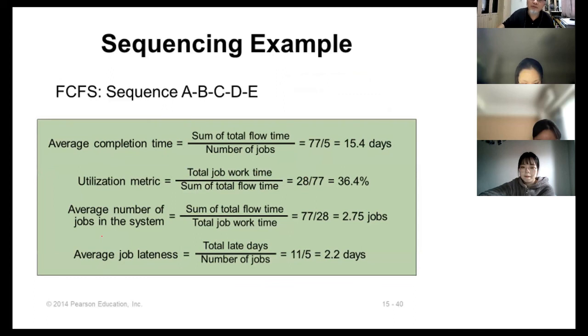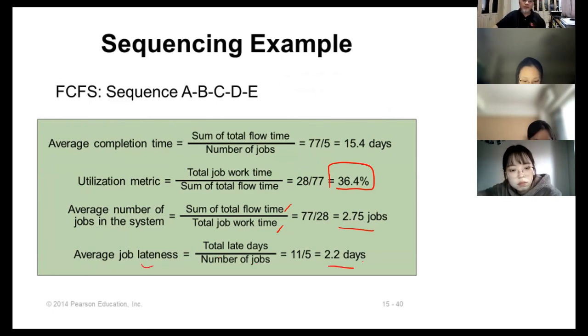So the flow time is 77. So our utilization metric is 36.4%. The average number of jobs in the system is the sum of total flow time divided by total job work time. So it is actually 2.7 jobs in the system. And the average lateness is 2.2 days. So this is using FCFS and these 4 measures: average completion time, utilization metric, average number of jobs, average lateness.